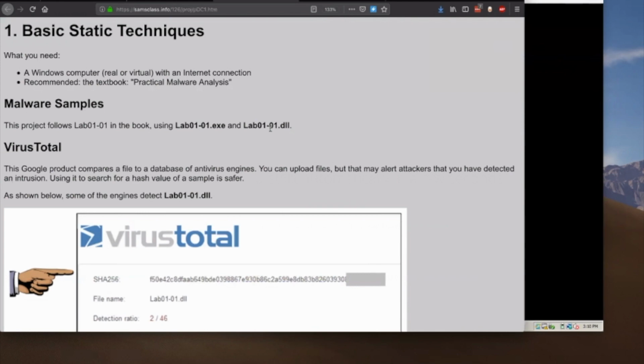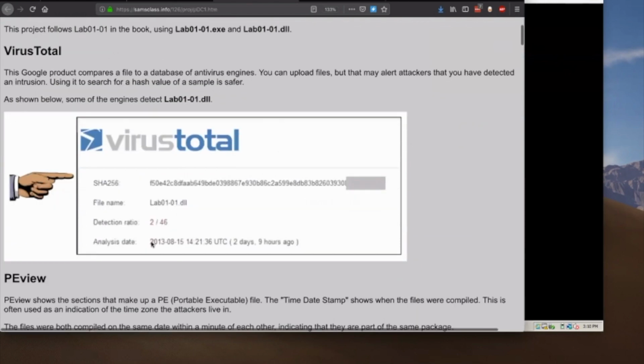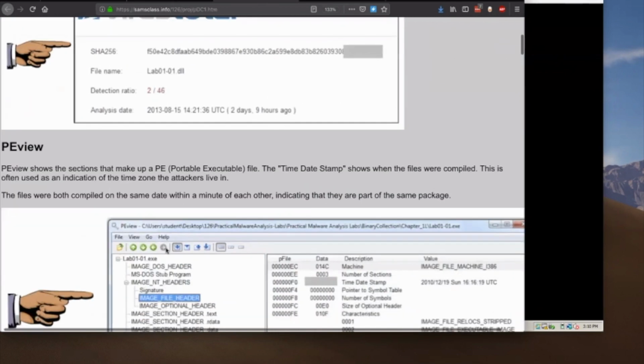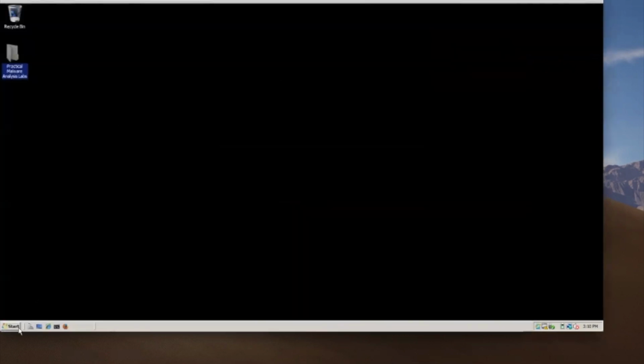But anyway, let's take a look at basic static techniques. So you've got some malware in the folders there. The first one is Lambeau101.exe and Lambeau101.dll. You can send it up to VirusTotal, and it'll, of course, be detected by some of the antivirus engines, but this is fake malware, and that's not really very interesting. So let's move on up to PEView. And this helps you see how Windows software works.